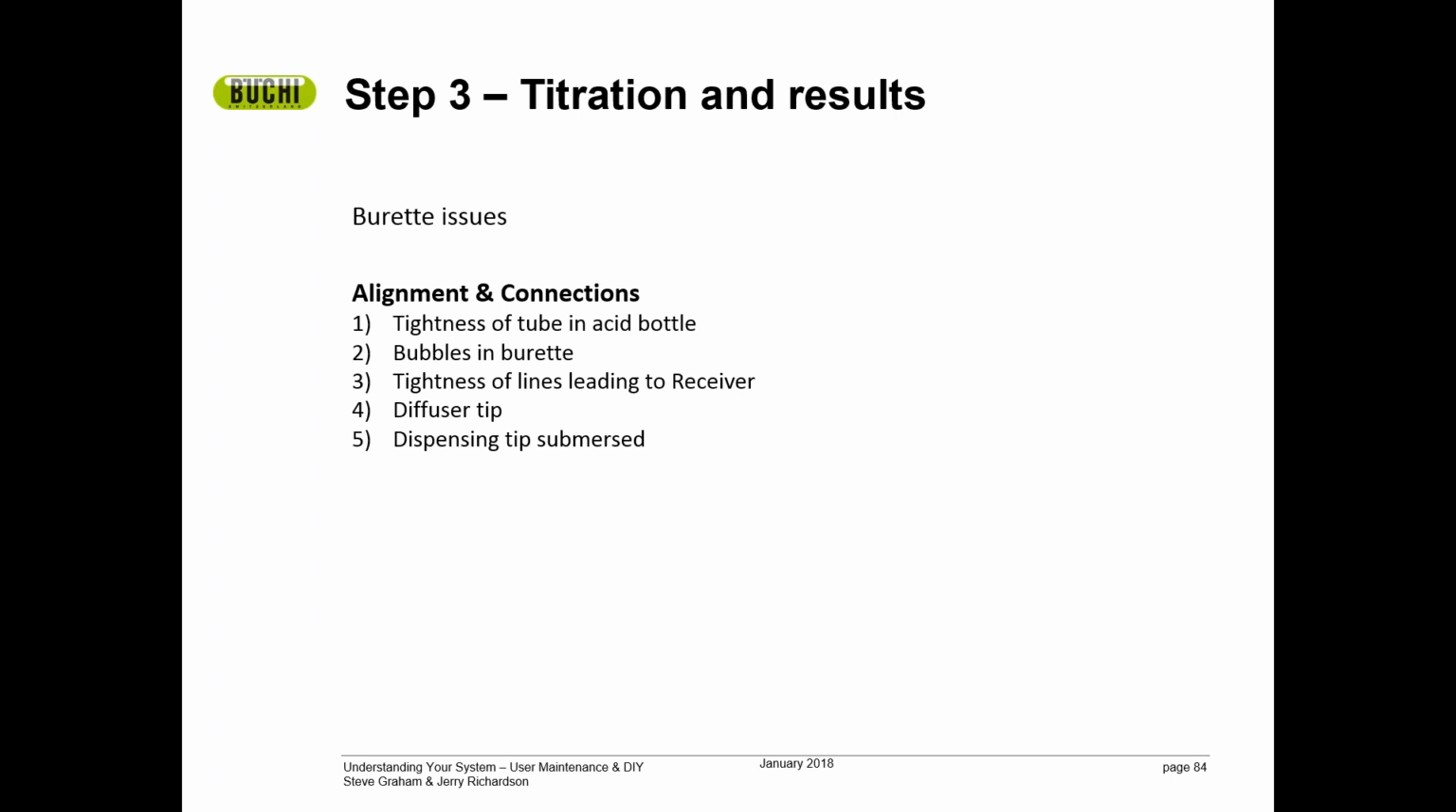On occasion, we have seen a problem with the diffuser tip at the end of the Burette. Here again, it's a simple thing to replace that diffuser tip, and it should be replaced during our annual PM.